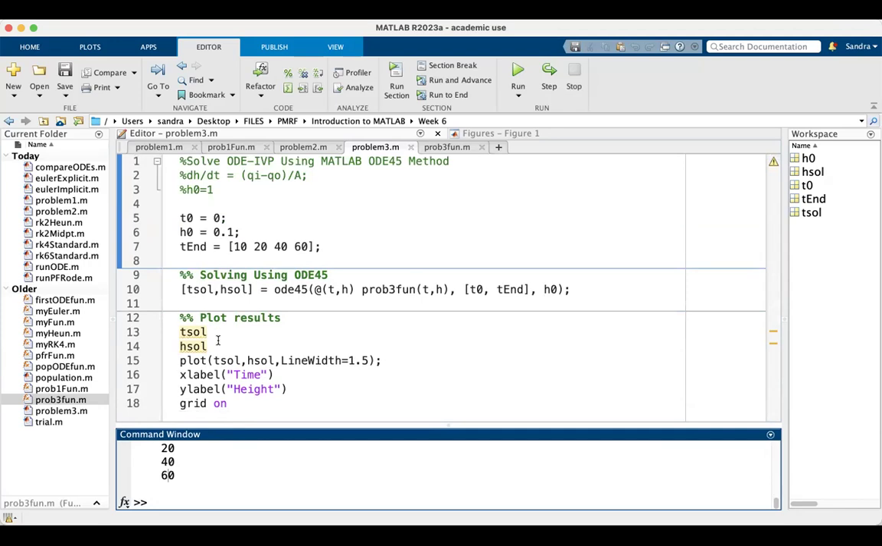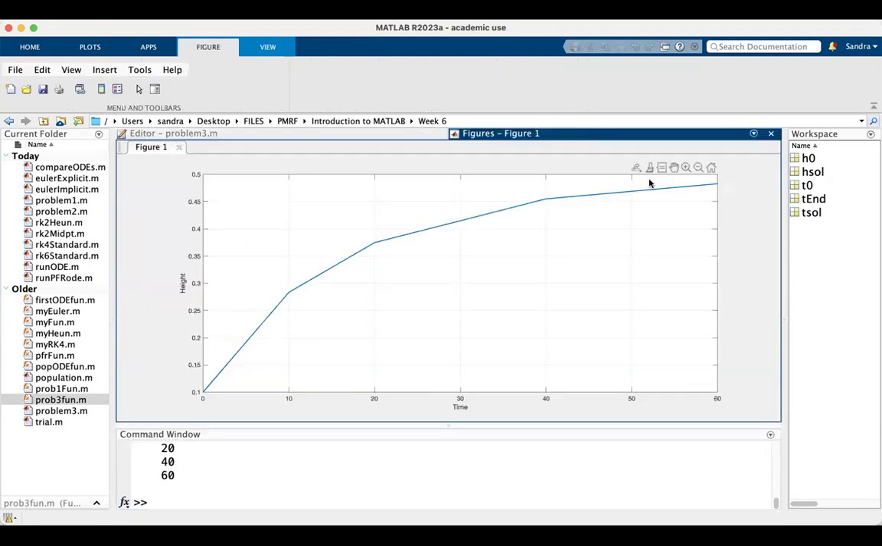And if you want to plot it, I've given the plot here. This is how the plot looks. This is time versus height. You can just plot the t sol and y sol. It looks like this. For 0, it is 0.1 and it keeps increasing according to time, which you can see here. And it goes up to 0.4825.